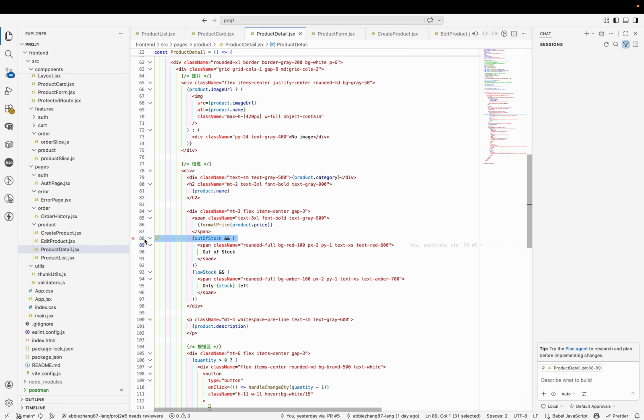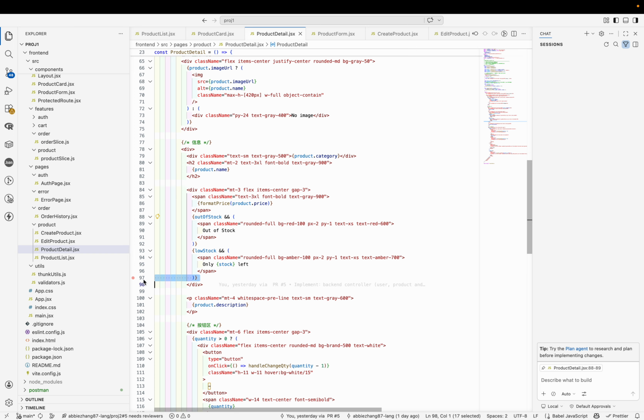So 88 through 97 are where the labels are drawn. Line 88 to 92 show the red out of stock label when out of stock is true. Line 93 to 97 show the orange only and left label, which represents the product quantity in stock.